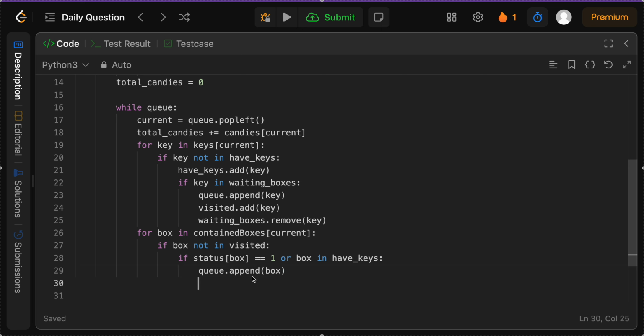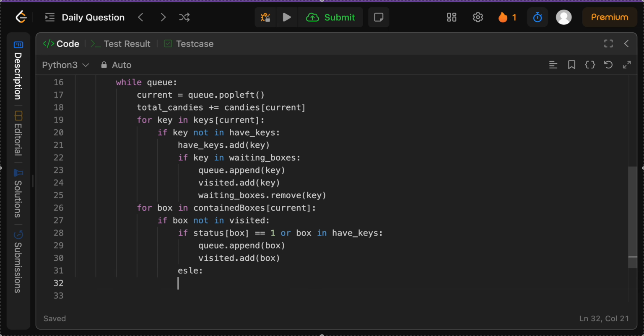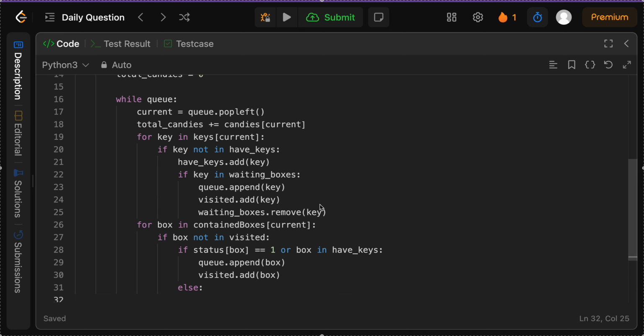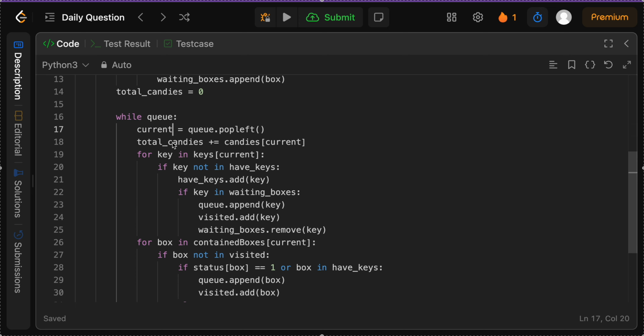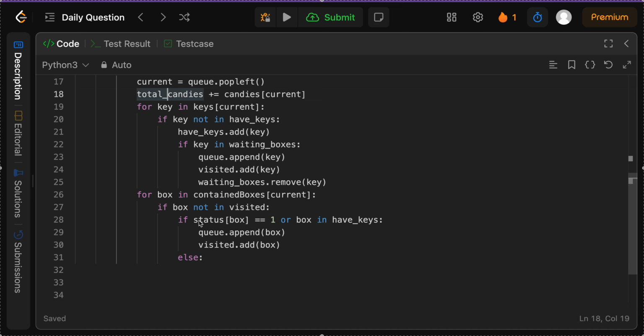We have the key for it, or it is indeed open, right? And so we can add it then also to our visited set for this box. However, if neither of these conditions are true, where current is the current box that we're iterating over, if any box in this current box itself is indeed open, meaning it has a status of 1, or it's in keys that we already have from previous iterations, we can add it to our visited and queue available boxes. However, if that's not the case, well then we have to add it, you guessed it, to our waiting boxes that we can't quite open yet.